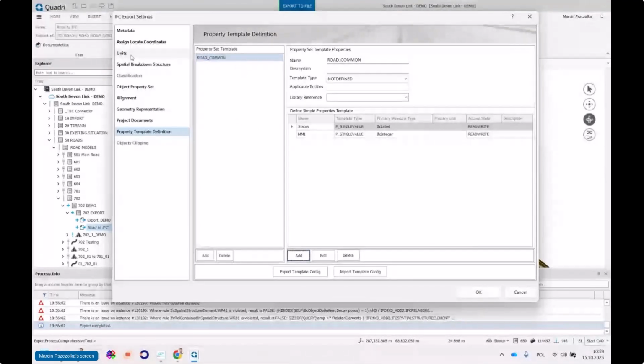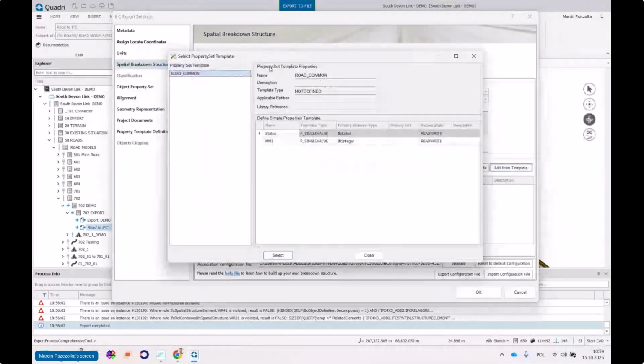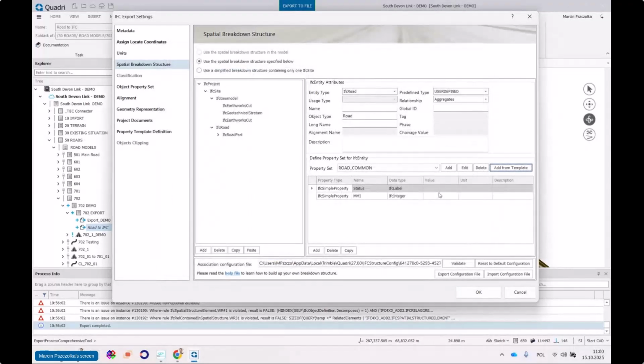So I go back now to the spatial breakdown entity, and I will just click on the road. And on this node, I would like to now add this property set. So I will just click add from template, and you see that already I got this one. I will click select, and I now can provide also value. So I will call it in progress, and here I will say true 100.